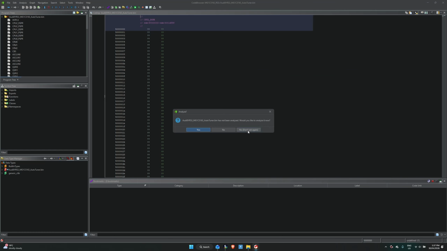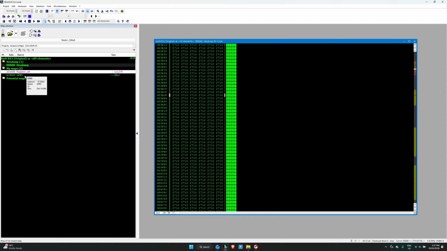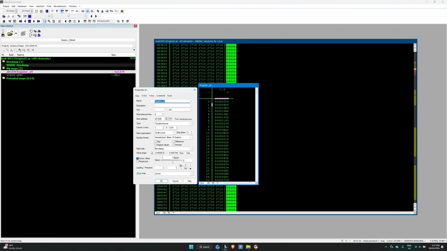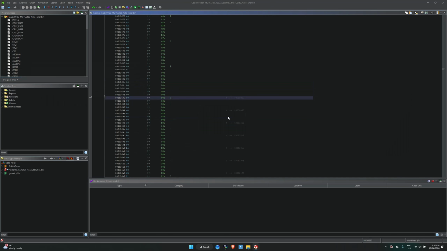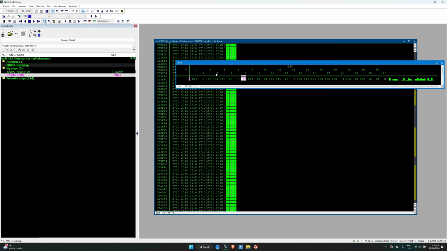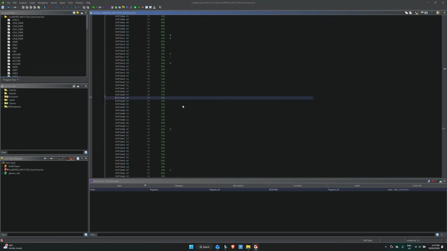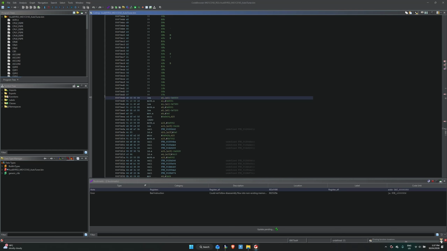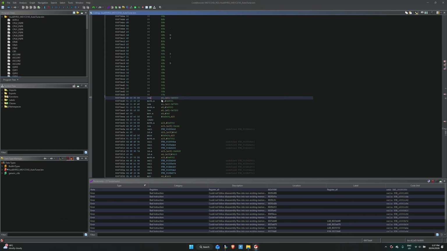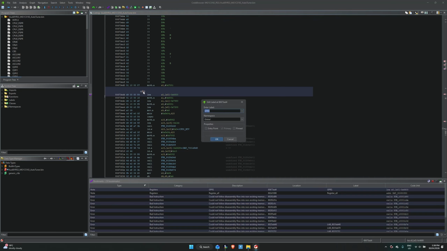Fantastic. I've already identified the general purpose registers and also register A9. So register A9 is at this address here. Okay, register A9. And we've got the general purpose registers here as well, which I've already identified. Okay, there we go. Cool. GPRs, registers.